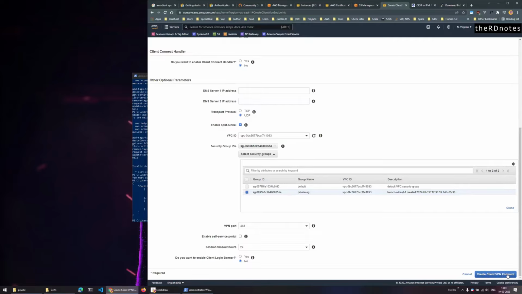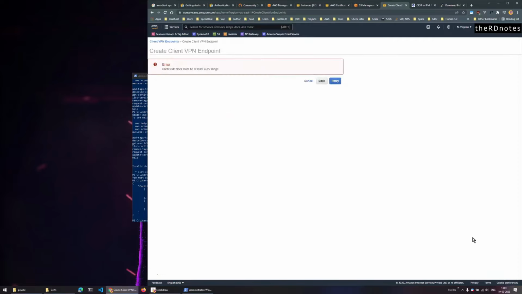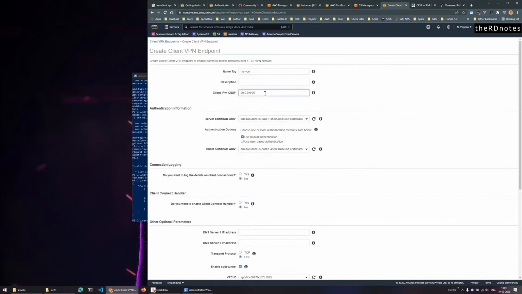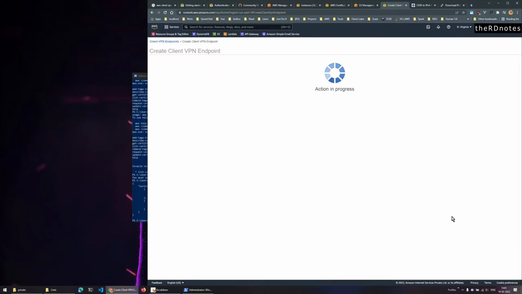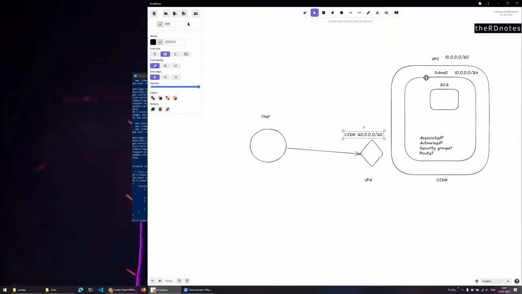So let's create. Okay, so this was the thing I was talking to you about, that the minimum range should be 22. I just wanted to show you guys this error. It should be in the range of 16 to 22, I believe, as of the time I'm recording this video. So let's go with 22 and create this VPN endpoint. Now the status you see here is pending associate, because we are yet to associate the subnet with this particular endpoint. So let's do that.